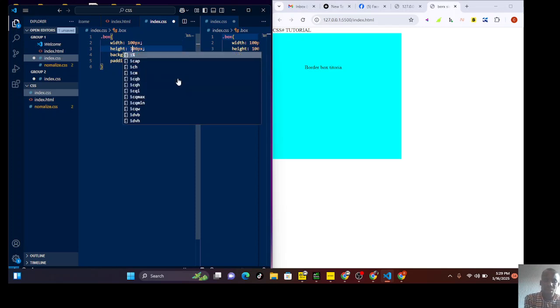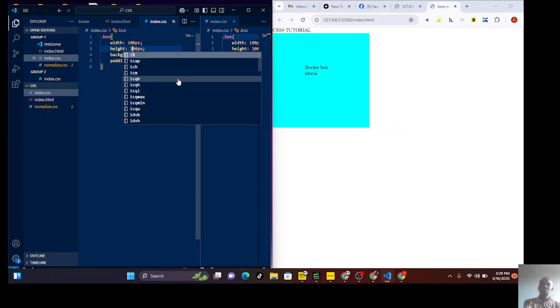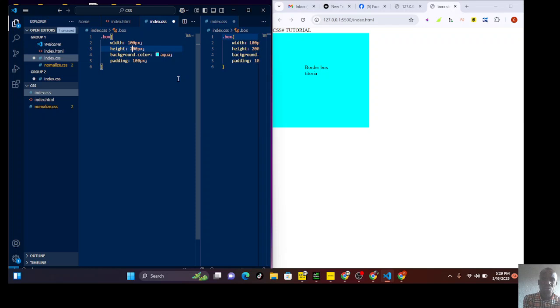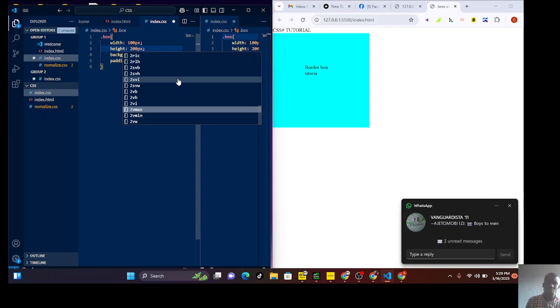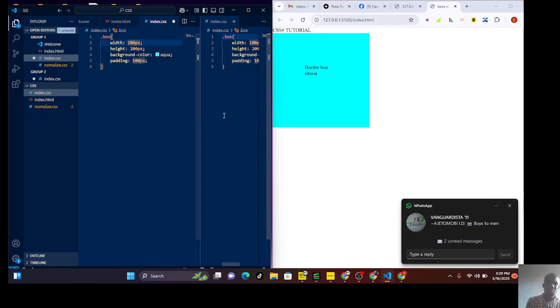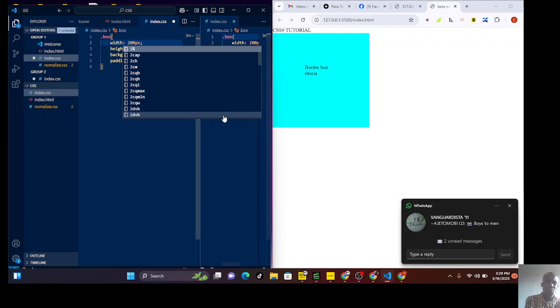Let's bring it to 100 pixels, then Ctrl S for save. Exactly, now come back to the 200 pixels, because that 100 from padding plus 100 from width and height make it 200 pixels. But we want to retain our 200 pixels at the same time. Make sure that this box is exactly 200 pixels. What can help us to do that? Let's take this back to that same 200 pixels. Let's save it.